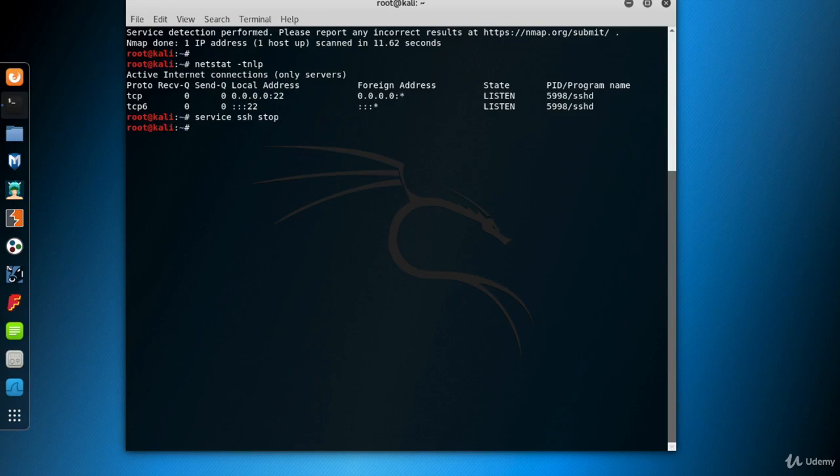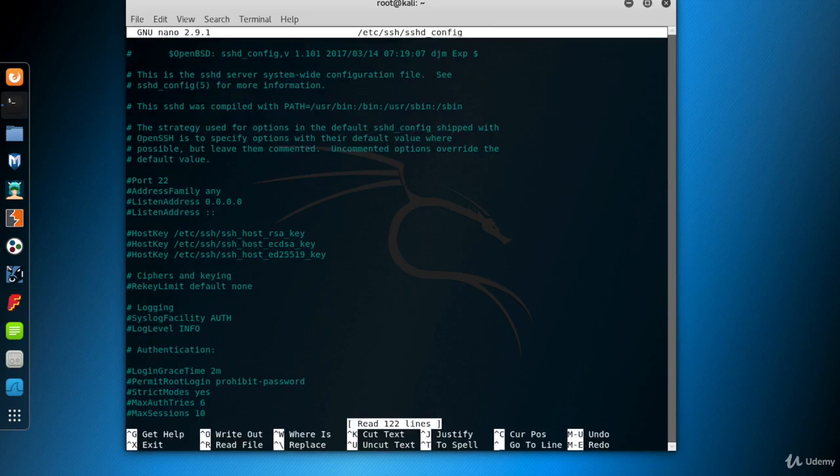Now, to change the port of SSH, we're going to change the configuration. Open the sshd_config file with a text editor to change it. I use Nano text editor for this purpose. Type nano /etc/ssh/sshd_config and hit enter. Find the port line, delete the sharp to make it a valid configuration line.